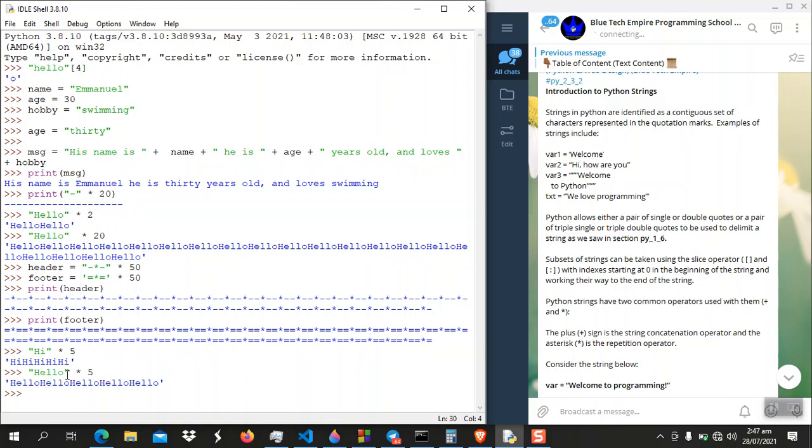So when it comes to strings, the star or the asterisk is called the repetition operator. It repeats a string multiple times. So always note this. It's called the repetition operator, and it's used to repeat a string many times.